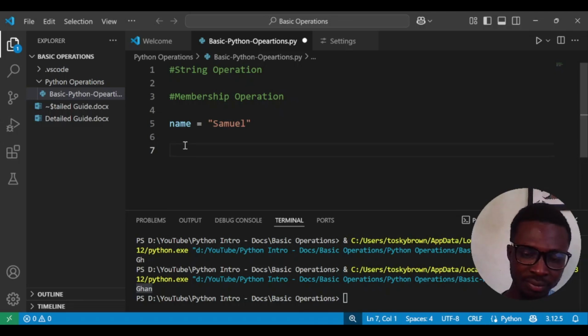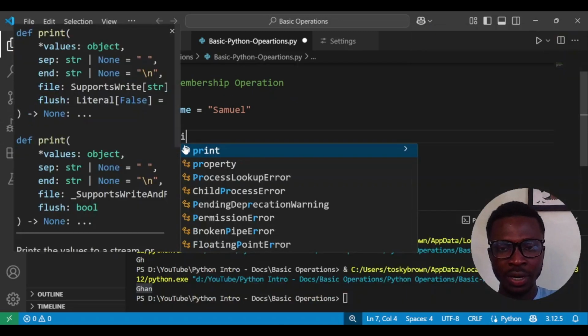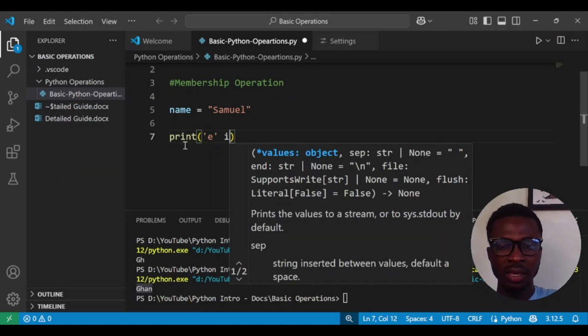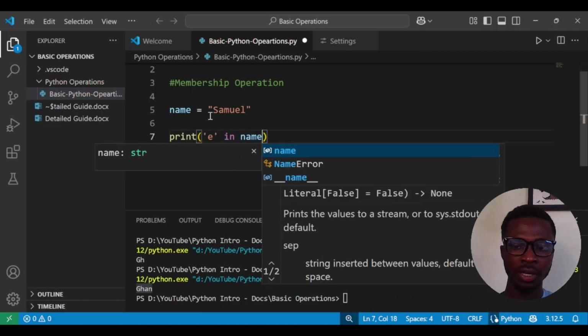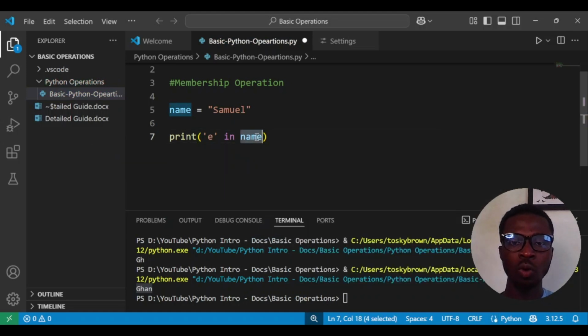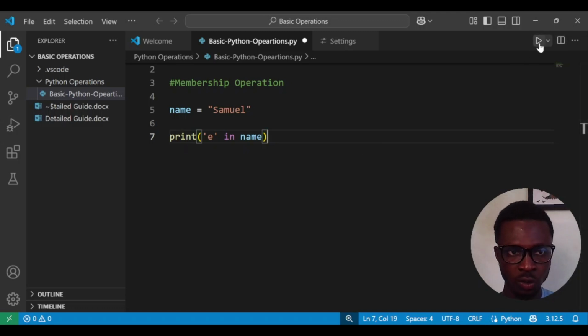With this, if the character is there, it returns true. If it is not there, it returns false. So this is how we are going to do it. I'll say print E in name. So if E is in this name, which represents Samuel, it will print true. If not, I will have false. Let me run this for us to see.